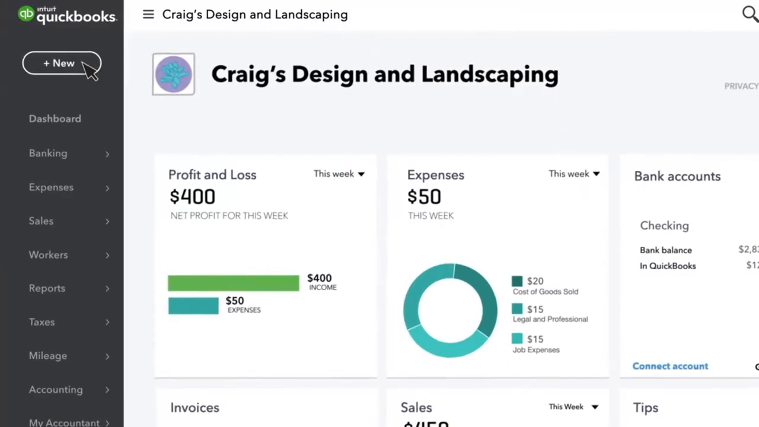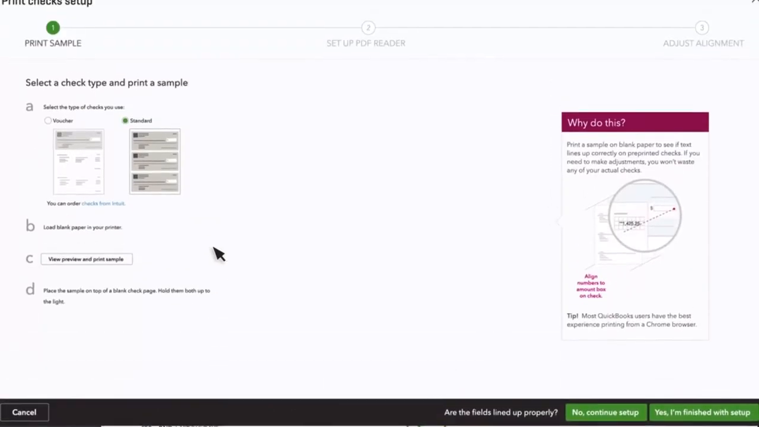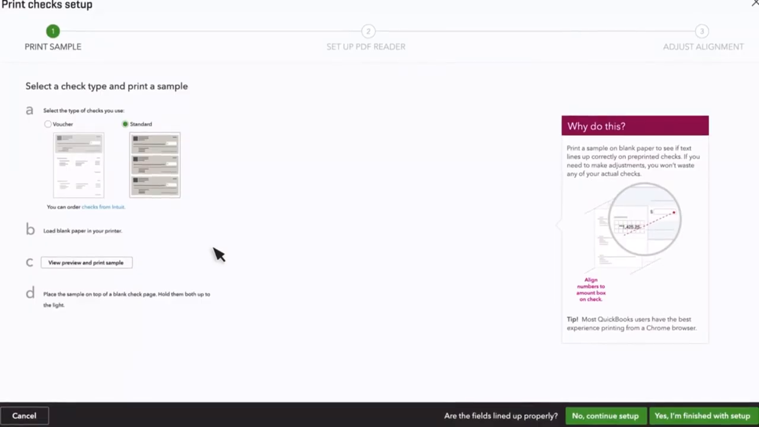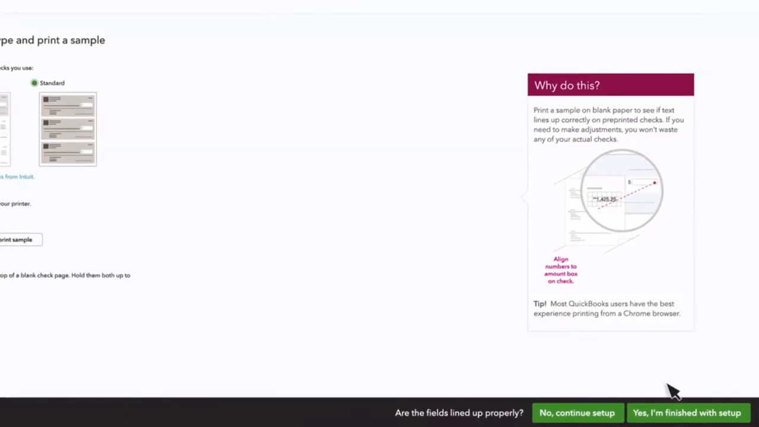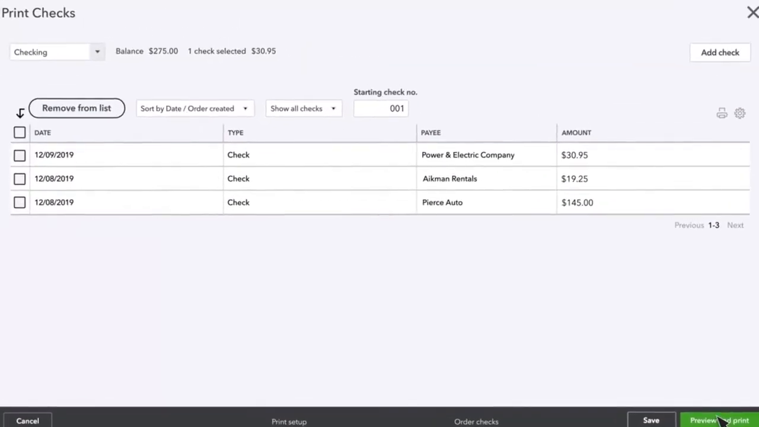Now, to print your check, select New and then Print Checks to view your print queue. If you are printing checks for the first time, you'll see some instructions on how to get set up for printing checks and how to print a sample. Once you are finished setting up, go back to your print queue to print your checks. Your print queue shows all the checks you wanted to print later. Here's the check we just created.